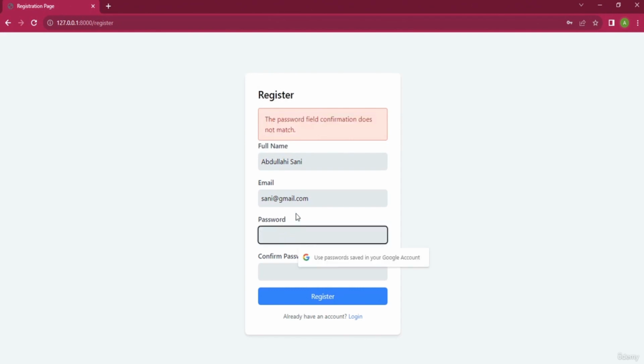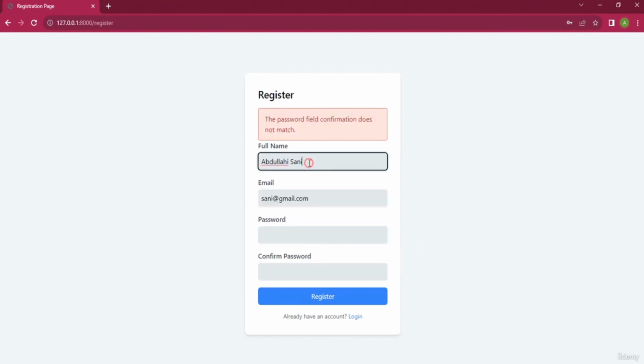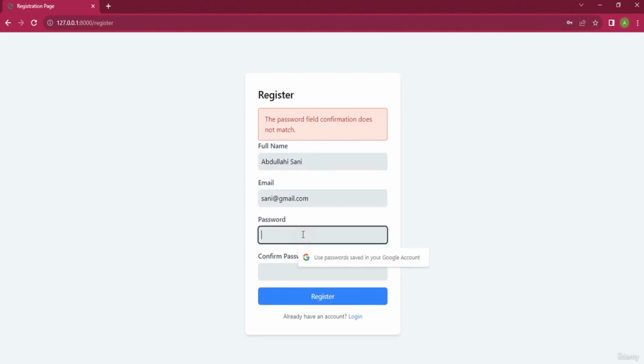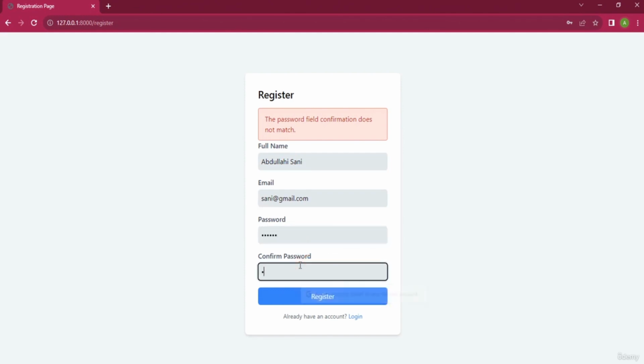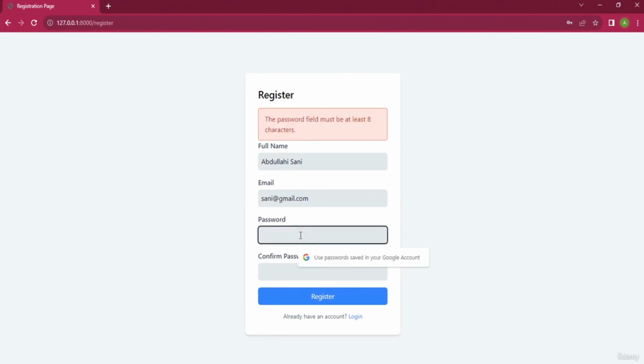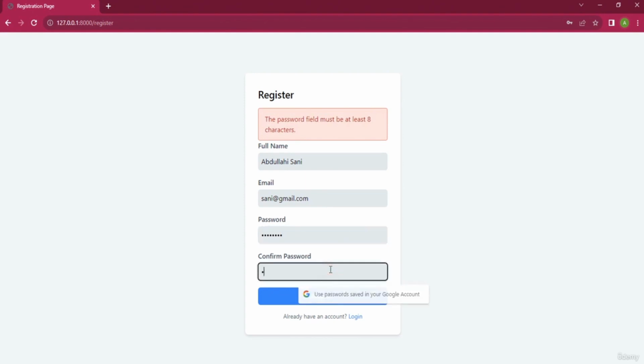So let's add the password, and you can see this information is still there because we are using value old name and value old email. So here let's change the password, 123456, 123456. Click on register. So now you can see password field must be 8 characters. So let's add the password. We just put password as usual. We'll write password. All right, so let's click on register.